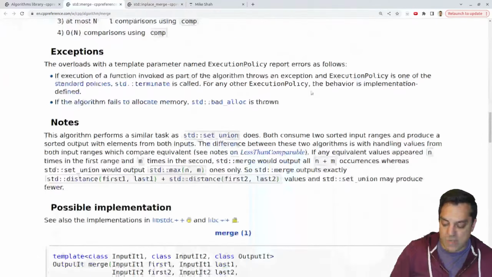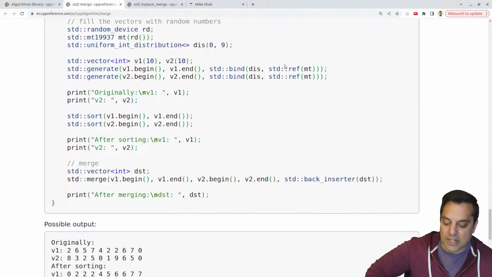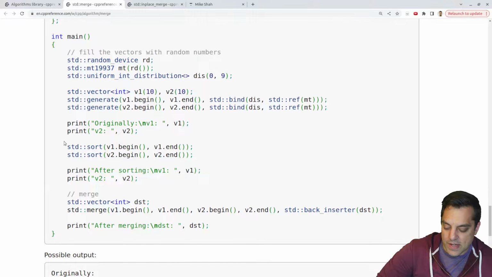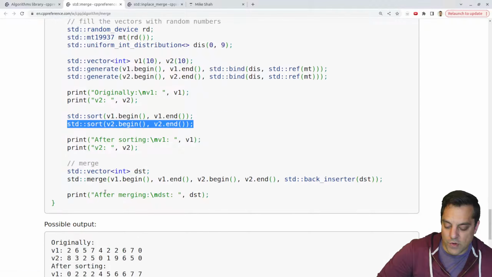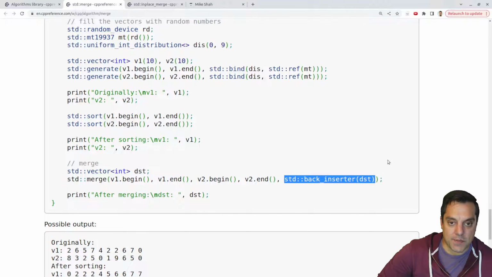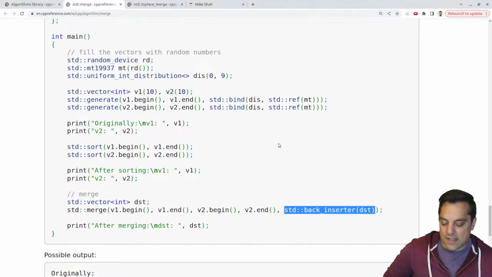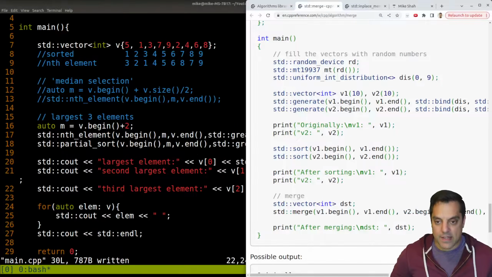But for this one, we need somewhere to output things. Let's actually just look at the example here. Again, if I've got two ranges, v1 and v2, that are sorted, I can take the whole of that sorted region, the whole of the next sorted region, and then I choose my destination. That's the difference with merge here. Now let's do both of these. We'll take a look at both of these.